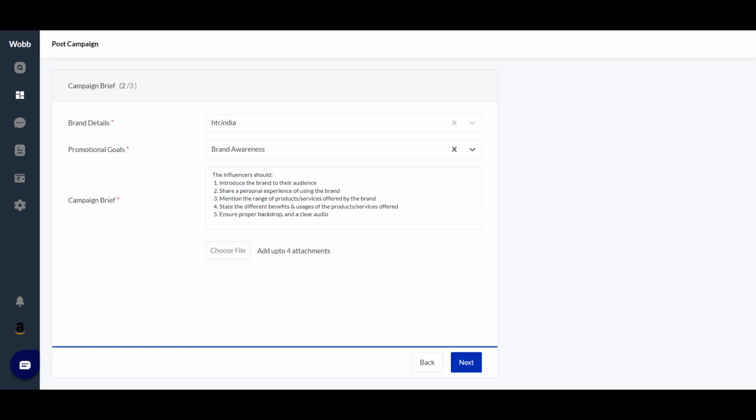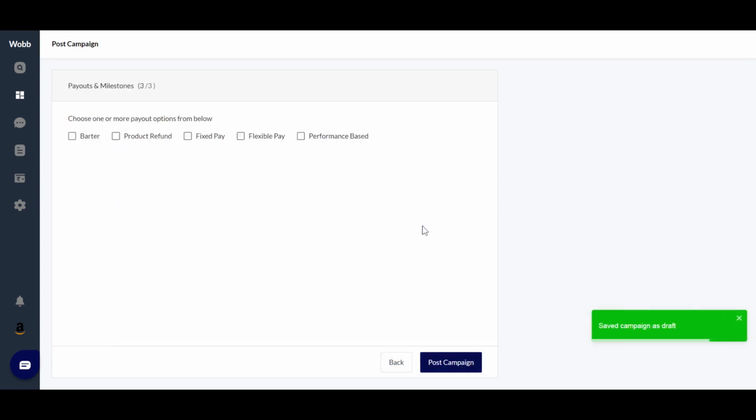We have a pre-made brief for each of the goals that you select. These are the criteria which the influencer should meet to be a part of your campaign. We have predefined it, and you can edit it as well. If you want to add images, you can choose your file and add certain images that you would want to show to influencers. And then you hit next.